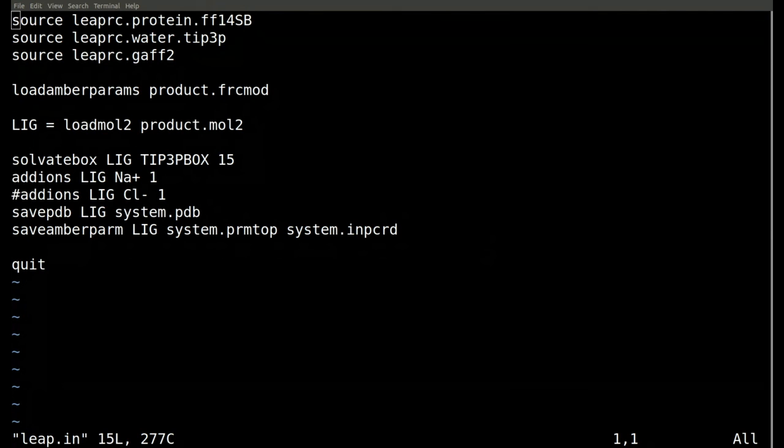You could name it product.frc mod. Should system.prmtop obtained in the parmchk be named product.frcmod? Yeah, so it's possible that we're not going to be using that file after this. Because of that, you could name it that if you wanted a backup of it or whatever, but it'll still be overwritten, so that should be okay.